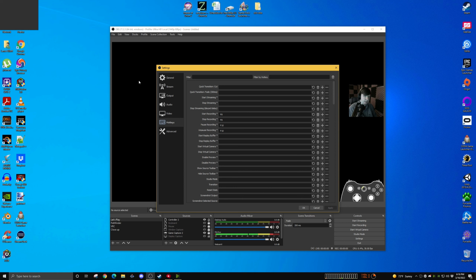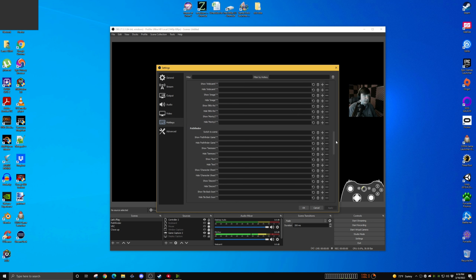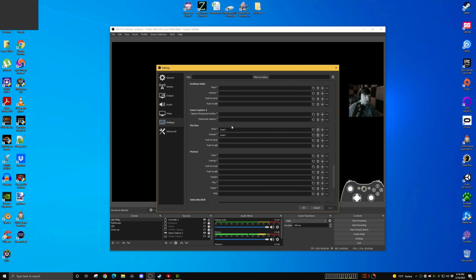I have it set to F8 and F10 just because most games don't use those keys. So those have been safe. Same with the mute key. Nothing really uses insert, so it's a safe key to set to a keybind like that.